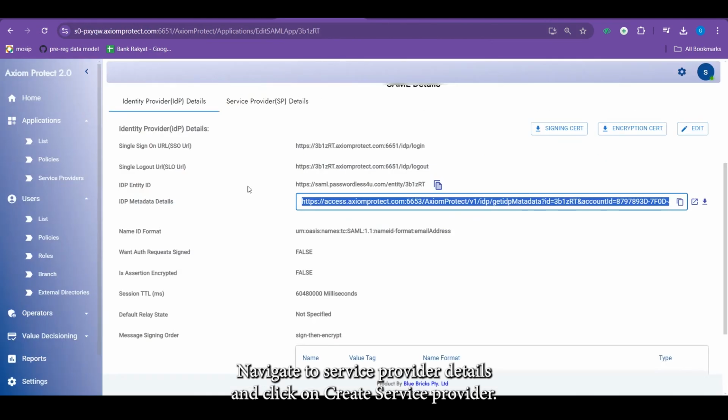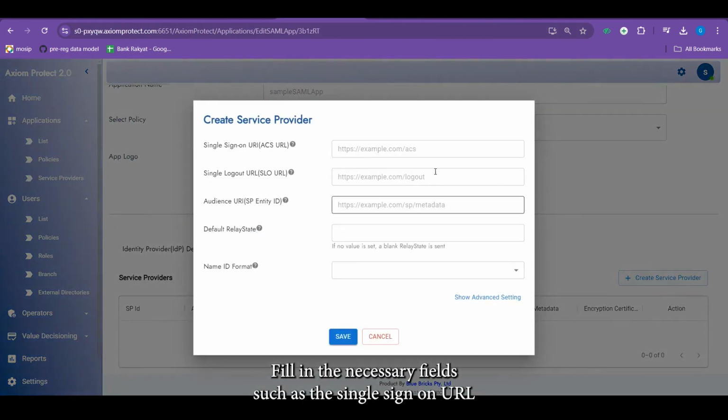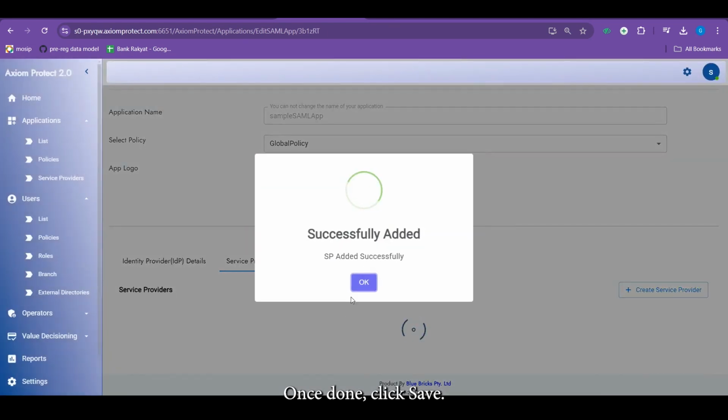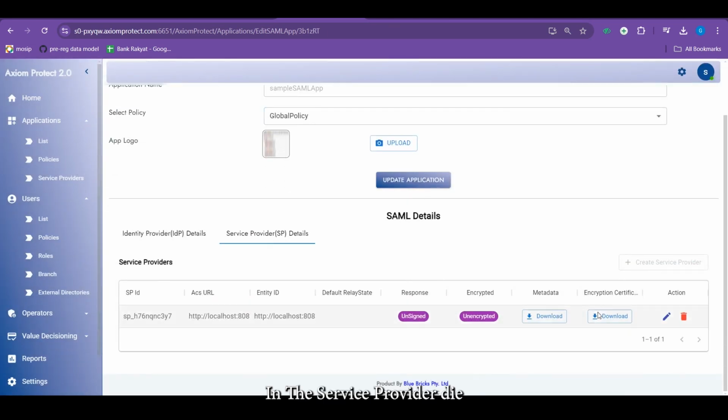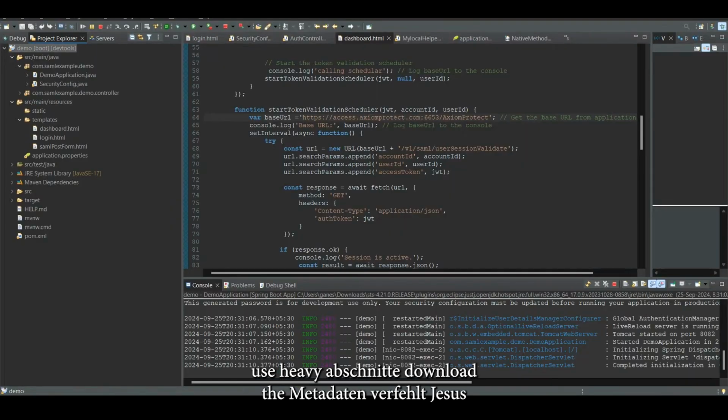Navigate to Service Provider Details and click on Create Service Provider. Fill in the necessary fields such as the single sign-on URL, single logout URL, audience URL, and name ID format. Once done, click Save. In the Service Provider Details section, you can now see the newly created provider. You also have the option to download the metadata for future use.